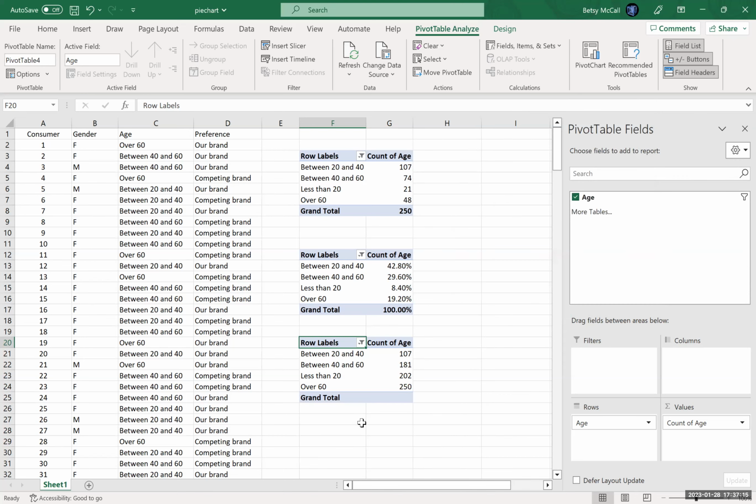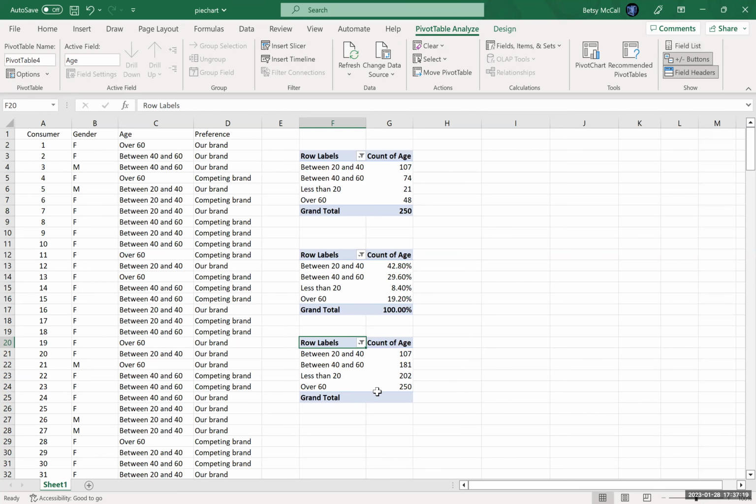And so now you see it no longer displays the grand total because the last row is the grand total. The first row is the same as our previous count. And then between 40 and 60 is now the sum of 107 and 74. And then for the next level, it's going to be 107 plus 74 plus 21.